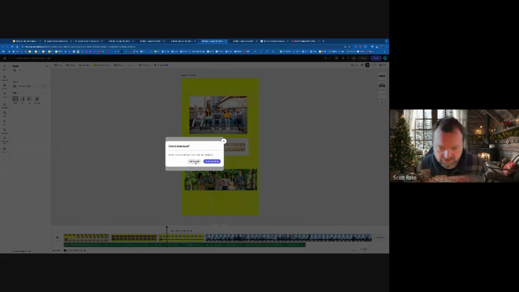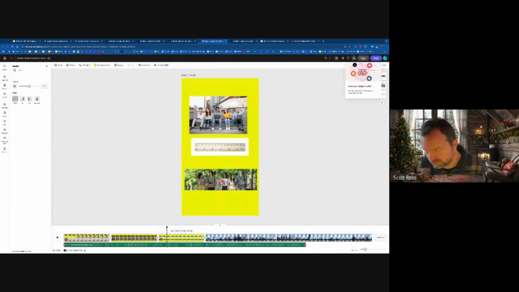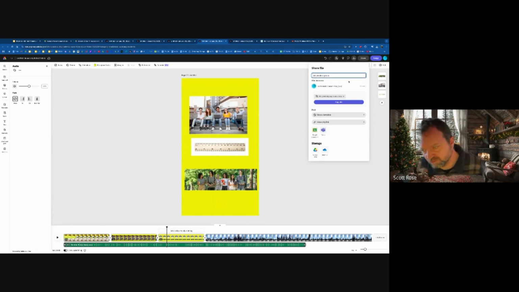If you don't like that method, you can also go under share and then directly put it wherever you want, on your Google Classroom, on your Google Drive, or have a link that you can just share with people.